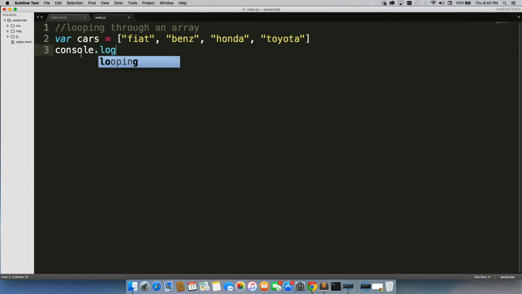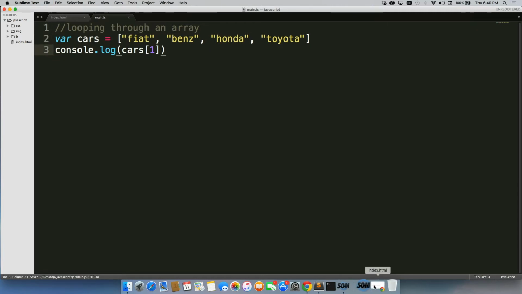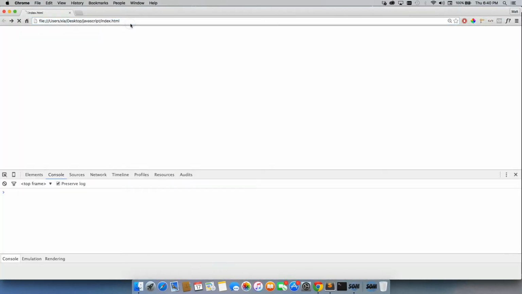All right, so we're going to do console.log cars[1], right? Because Fiat's index value is 0. Benz, its index value is 1. Honda's 2. Toyota's 3. So I'll save it. I'll go back in here. I'll refresh, and there we see Benz right there.